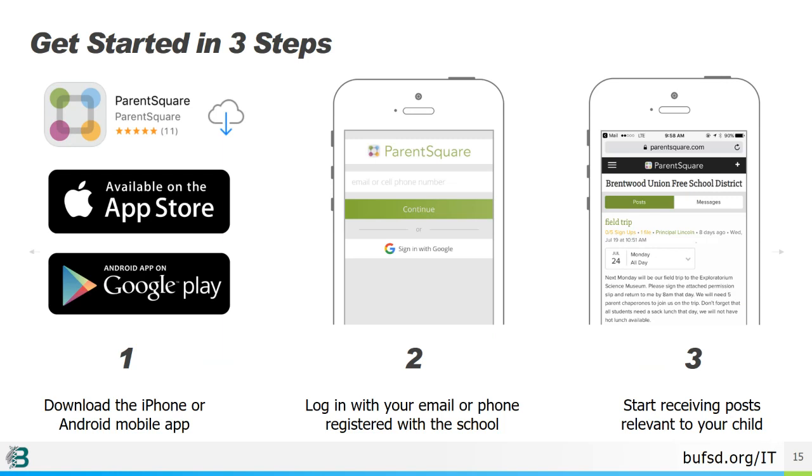Parent Square has been implemented in all of our school buildings now. If you have not set up a Parent Square account yet, you can download the app to your mobile device, as well as go to the website at parentsquare.com. But most parents will want to use the app.